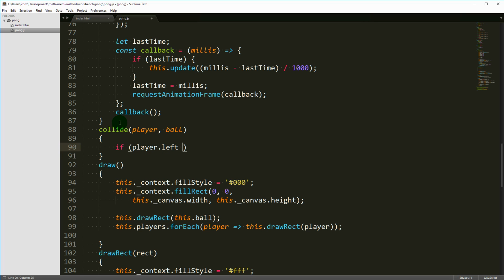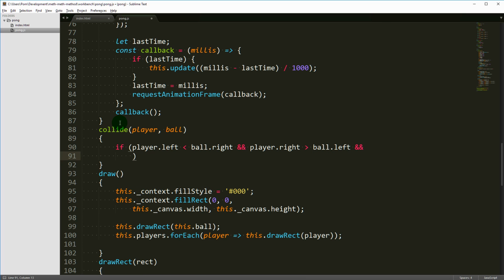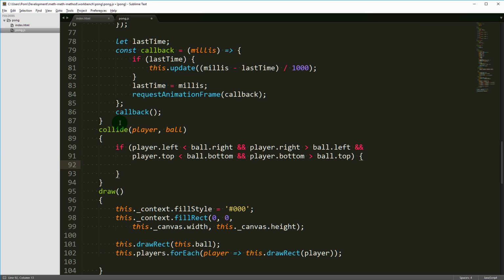So if player.left is less than ball.right and player.right is more than ball.left and player.top is less than ball.bottom and player.bottom is more than ball.top. This should mean that they are colliding, the player colliding with the ball. And when that is the case, we want to negate the ball velocity again on the x-axis. So ball.velocity.x equals ball.velocity.x, the negated version.